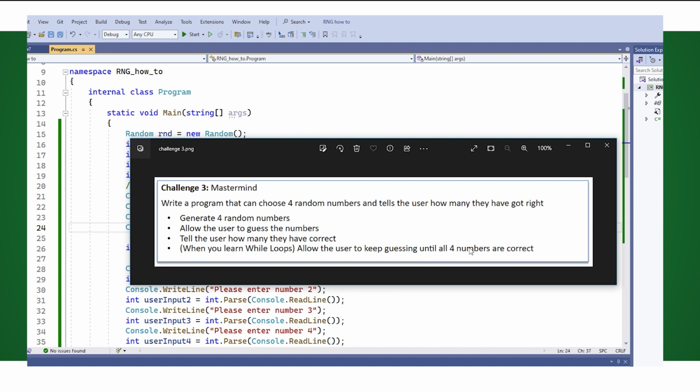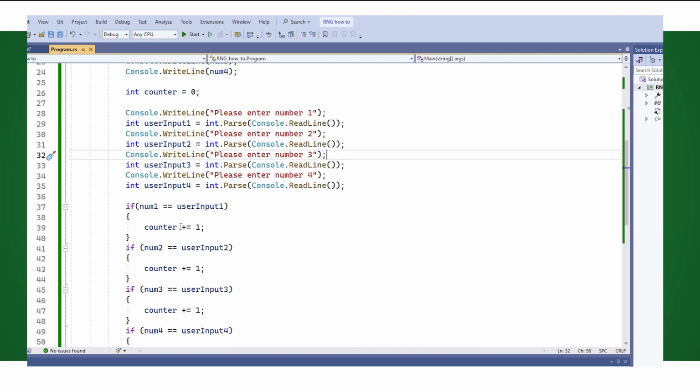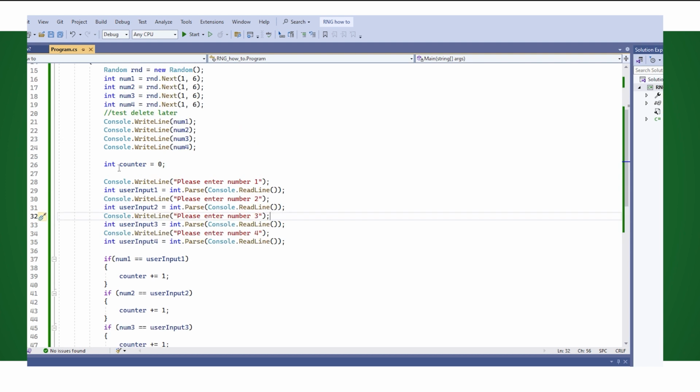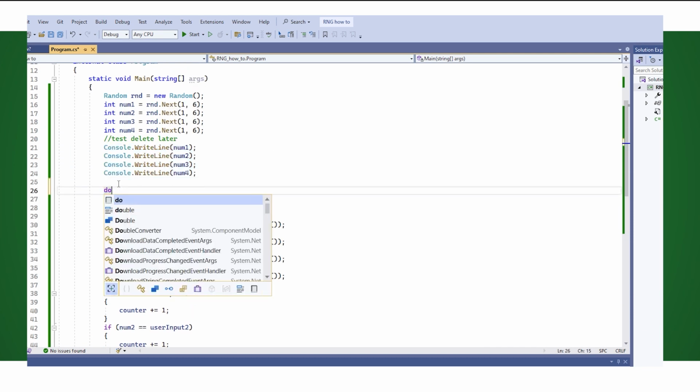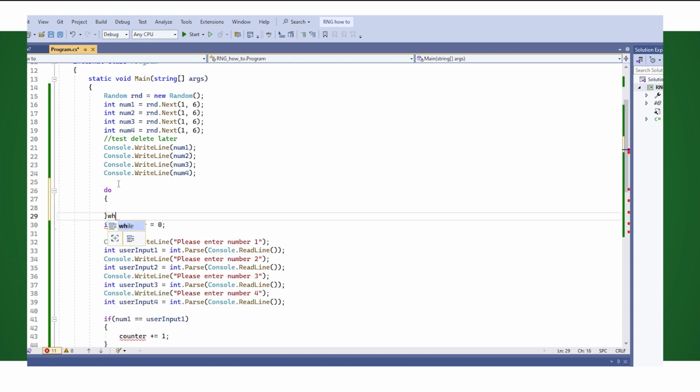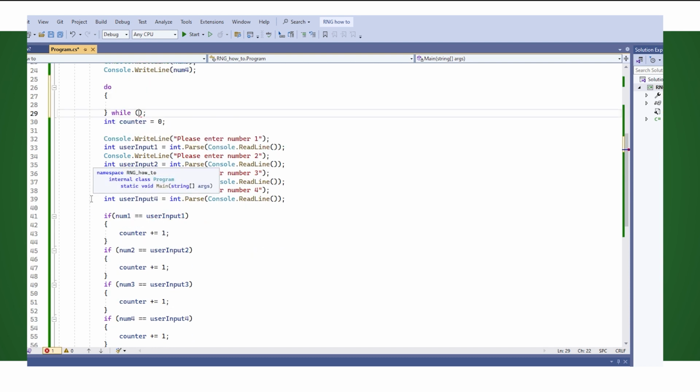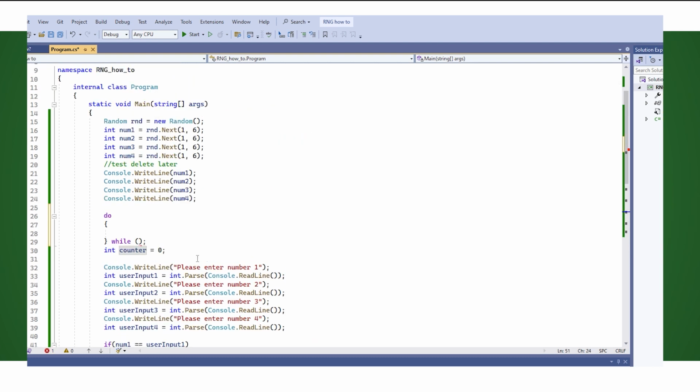Allow the user to keep guessing until all 4 numbers are correct. Now, you're not going to learn this technique until we learn about while loops, but you can get a little preview. If I write do and while, this is going to repeat these lines of code until something happens with this while loop. So very similar to an if statement condition. When do we want to stop repeating the loop? Well, we want them to stop repeating the loop when this counter gets to 4. So when the counter is equal to 4, then stop repeating the loop.